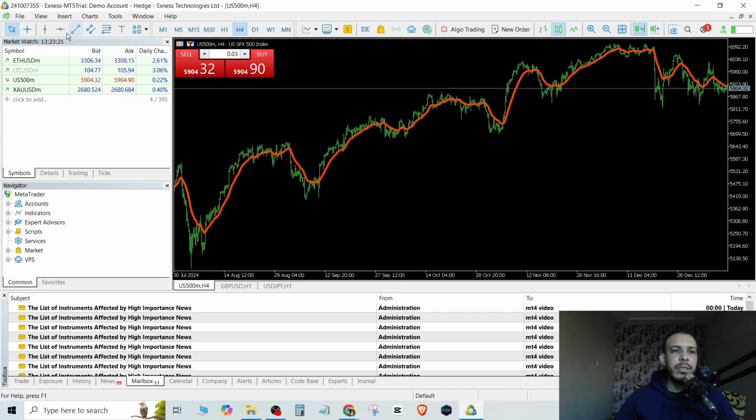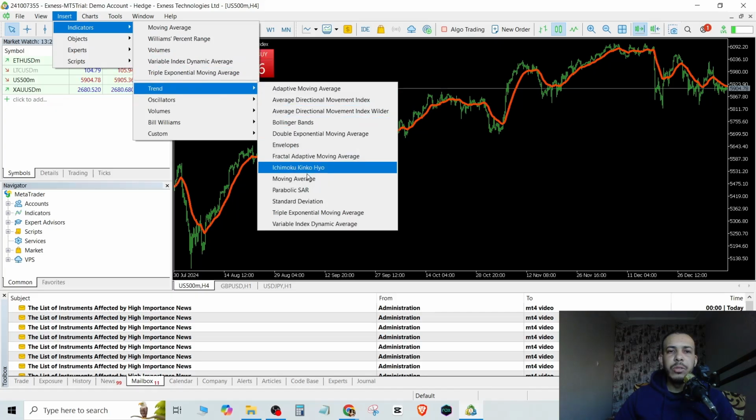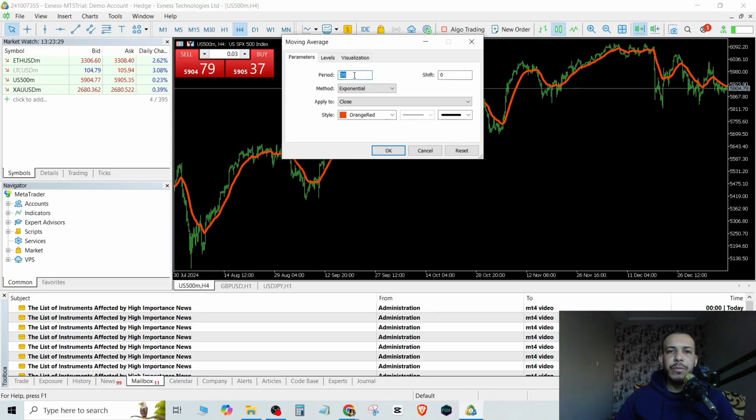So let's add the 50. Go to insert again, indicators, trend, and choose moving average. Now we have here period, change it to 50. Method, keep it on exponential.